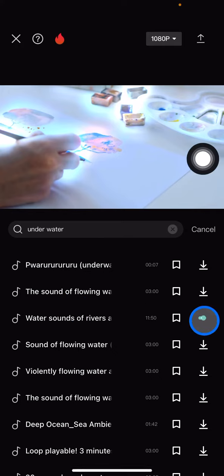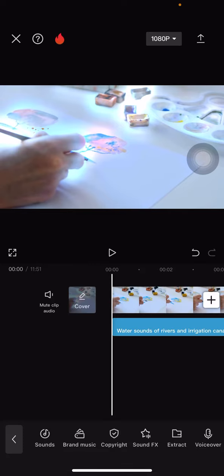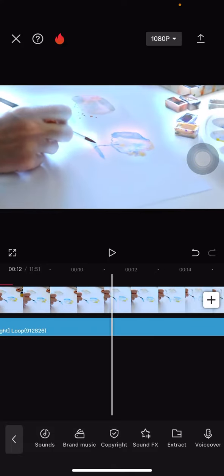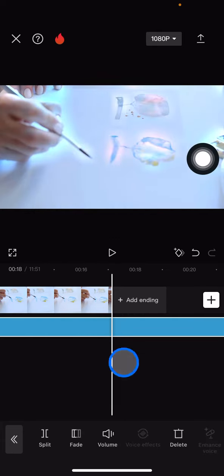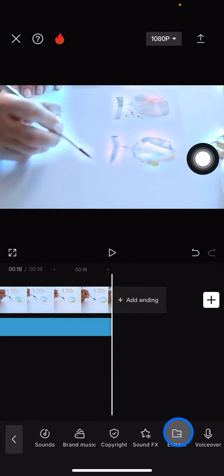Just download it first and then wait until the audio is available to be used for your clip. Basically this process will take some time. Click the plus button after it's done, and don't forget to adjust the length of the audio. Bring the straight line to the end of the clip. Just tap the audio, split, and delete the rest.